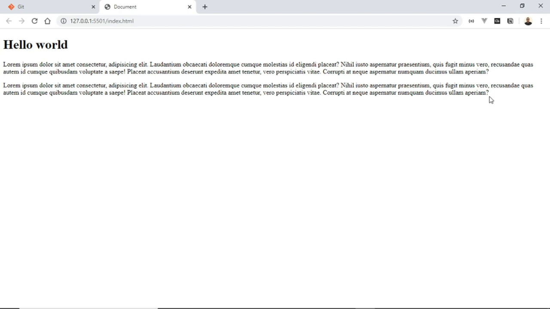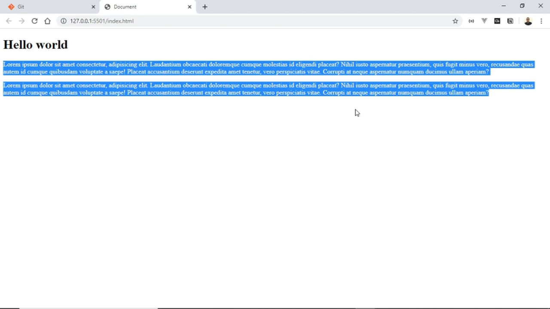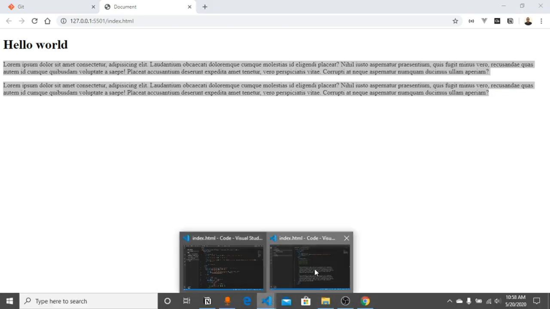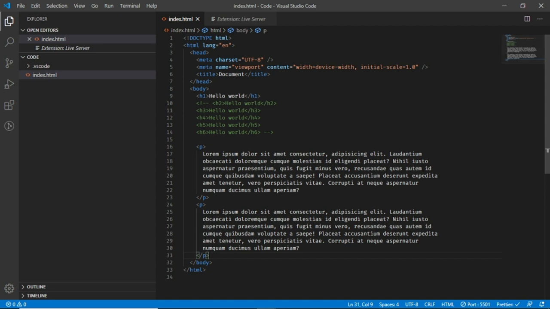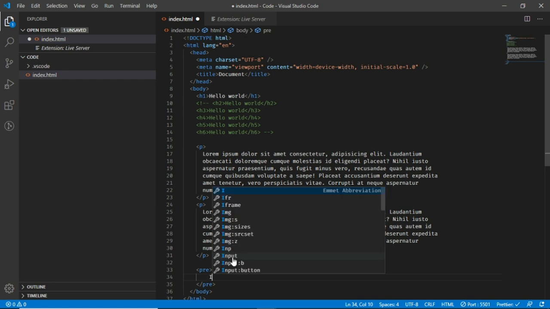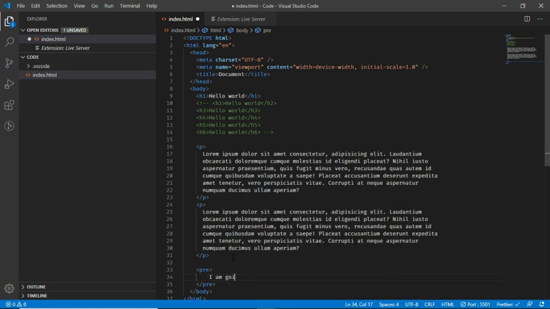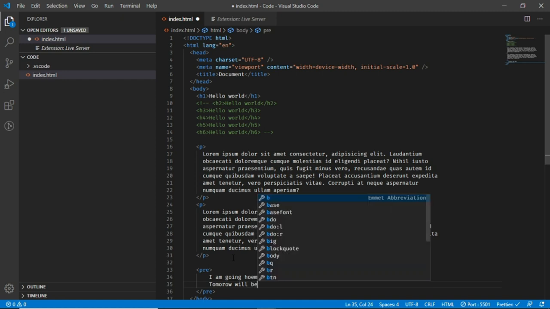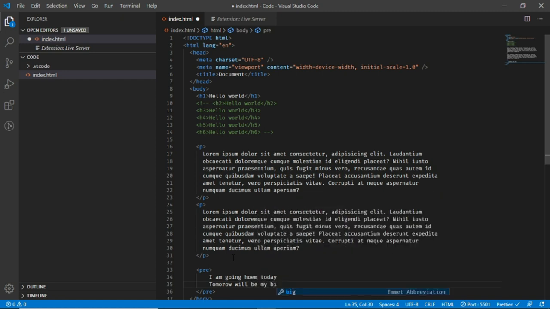Let's say you want to write preformatted text, maybe like a poem, where you don't want the text to extend to the end of the page. What you do is you use the pre tag, and then maybe when you do: I am going home today, then tomorrow will be my birthday.